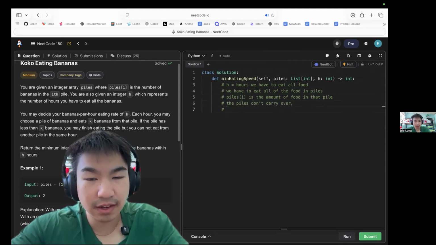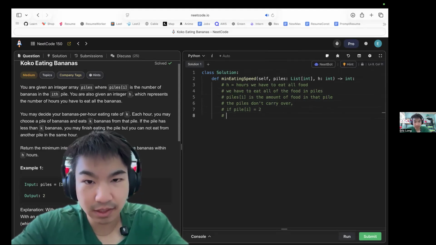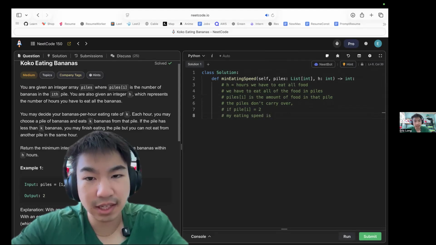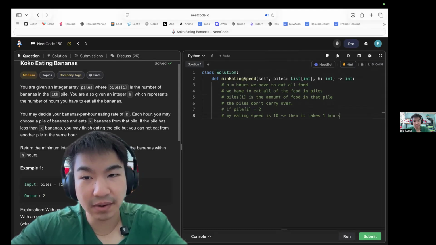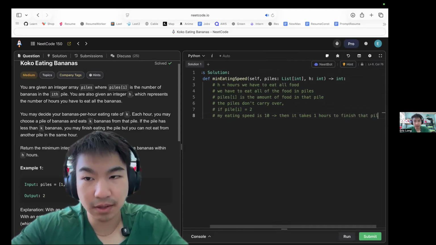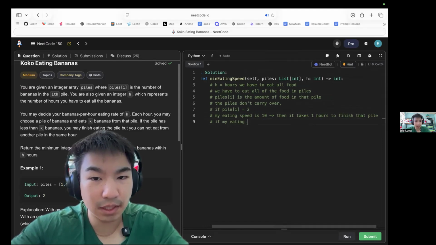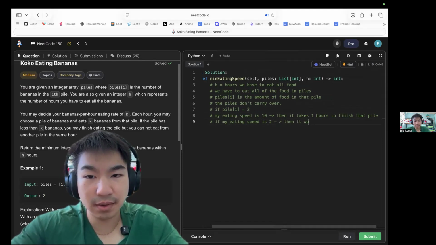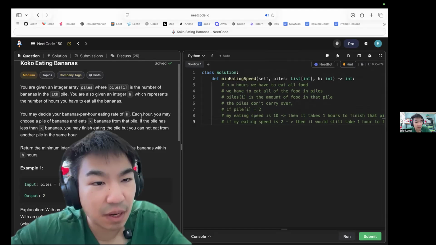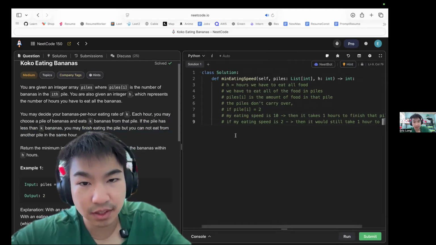Basically, what this means is that if pile i is equal to, let's say, 2, but my eating speed is, let's just say, 10, then it takes 1 hour to finish that pile. Same thing if my eating speed was 2, it would still take 1 hour to finish. You know what I mean? So that's why it says if the pile has less than k bananas, see right here.